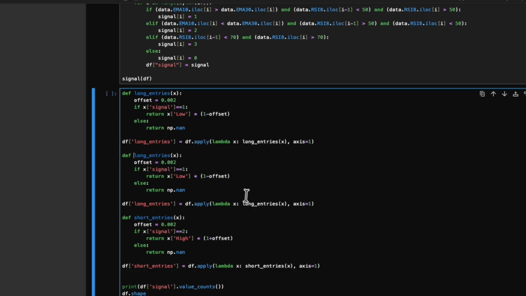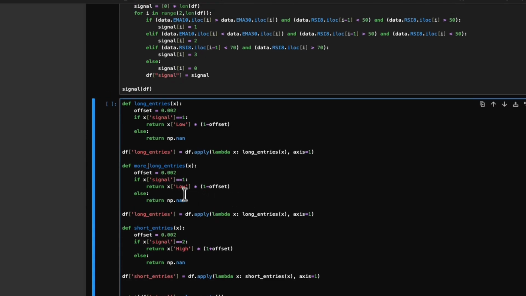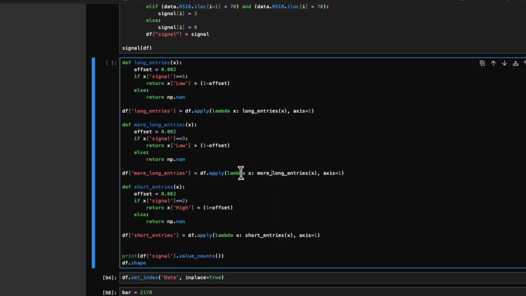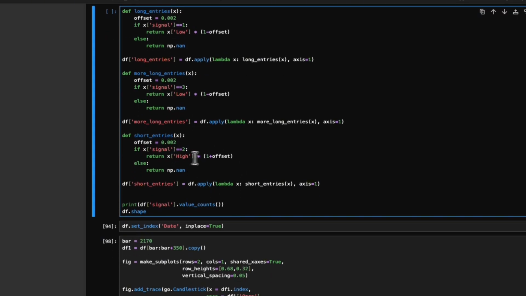And we're going to add more long entries there, and that would be sell signal is 3. And also I'll create a differently named column, and then there we go. So effectively same thing. So if the signal is 1 or 3, we get long entries or more long entries, and then if our signal is 2, we get short entries.